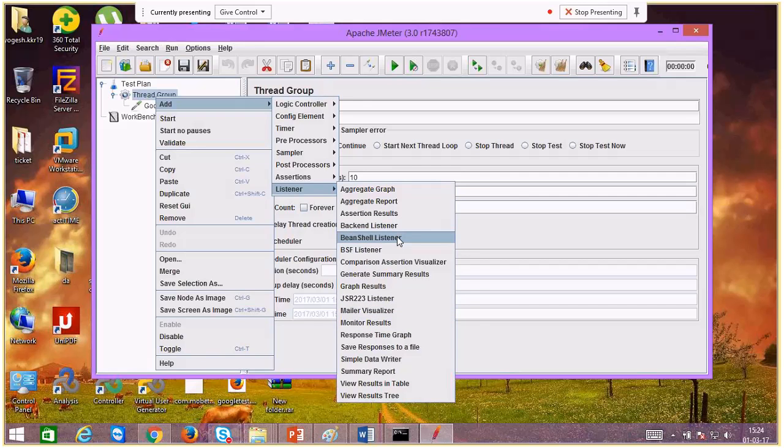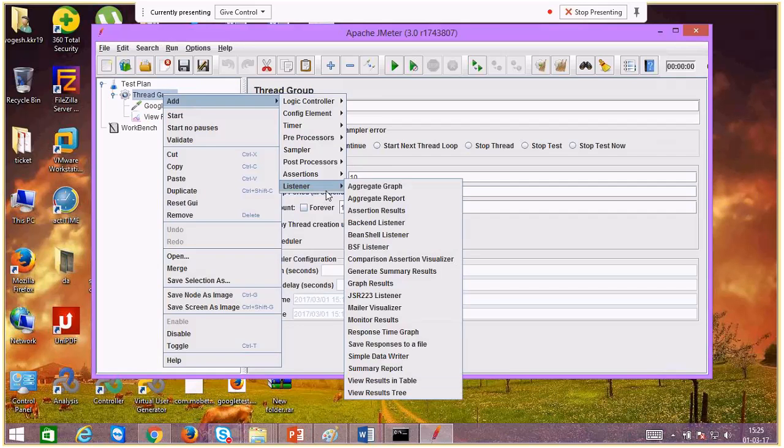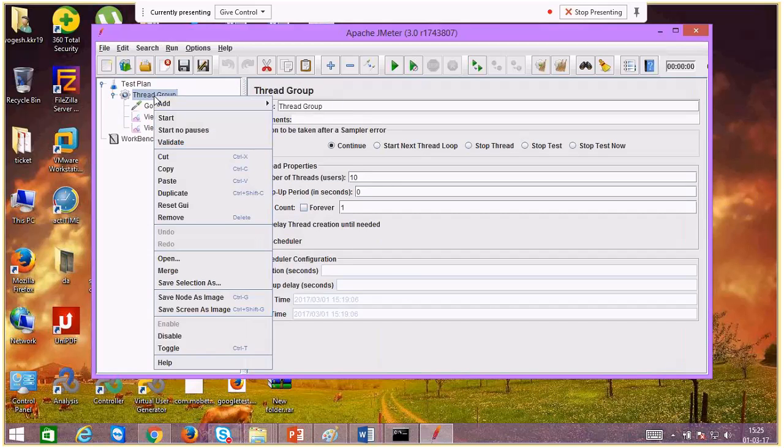Some of the listeners here, like view results in table, will give all the user details in a table format. Similarly you can add more than one listener. Suppose you want to see what request is sent and what response is received, you can use view results in tree.